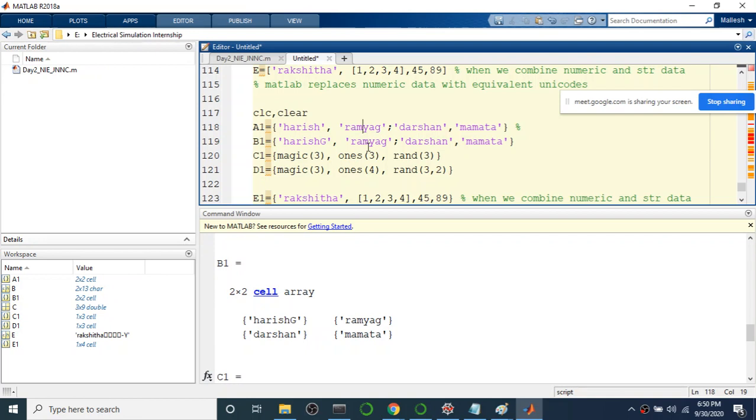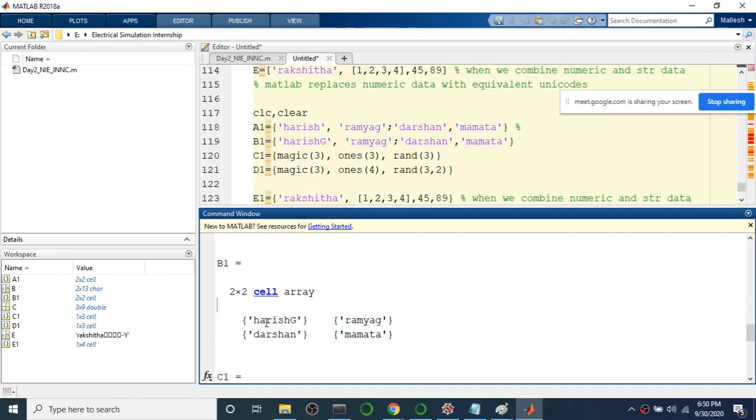Each element is called a cell here. So this is cell 1, this is cell 2, cell 3 and cell 4. Sorry, not like that. First row first column cell, first row second column, second row first column, second row second column. That means 1, 2, 3, 4 according to this. Like normally 1, 2, 3, 4 if you are using linear indexing. The indexing technique remains the same, but instead of using square brackets we will be using curly braces.